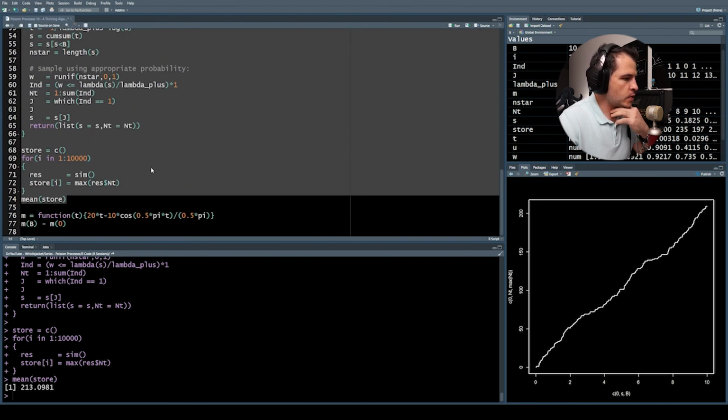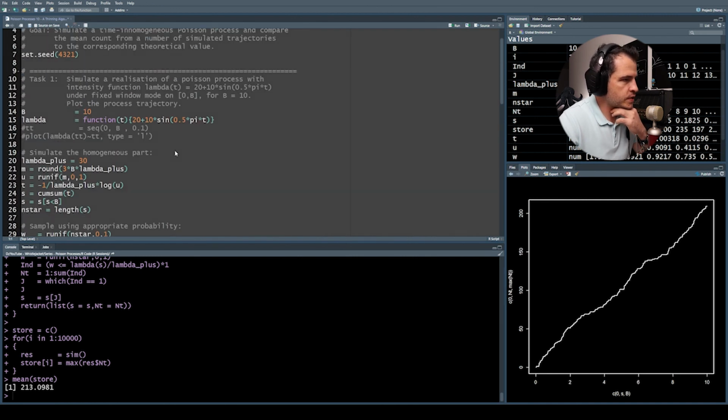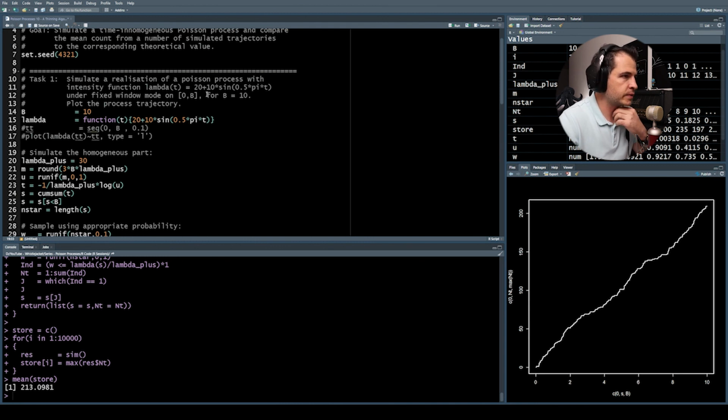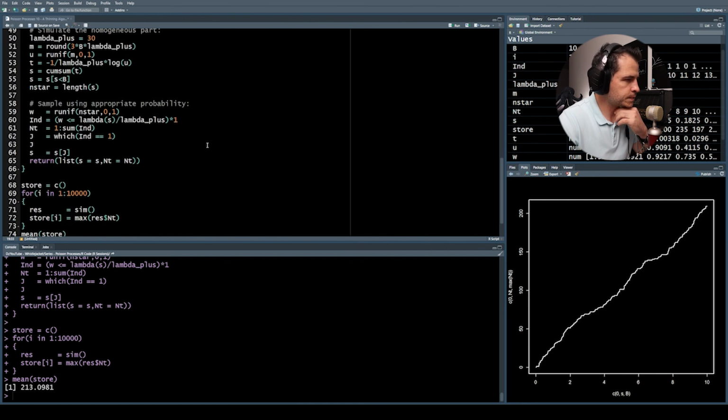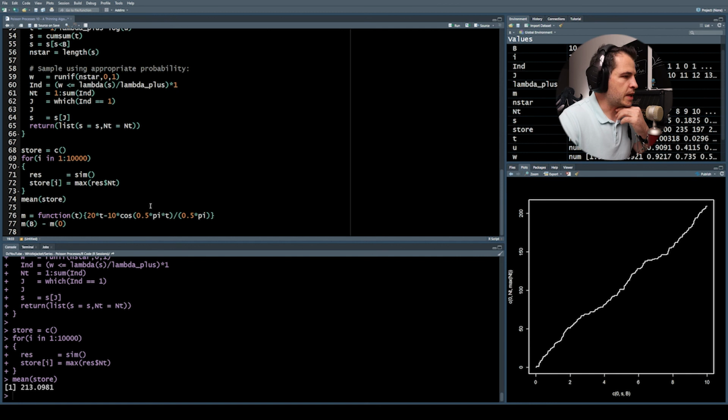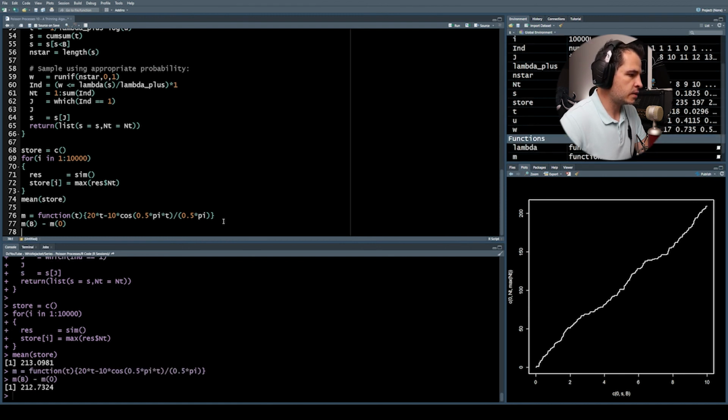So that gives us an idea of the expected count for a process with intensity function 20 plus 10 sine 0.5 pi t over the window running from 0 to b equals 10. Now, hopefully our simulation algorithm was accurate, so maybe we can compare it to a theoretical value. What was the theoretical value? Well, we can evaluate that in terms of the mean value function. I've given you the mean value function here, so you can just evaluate that function at the endpoints. What are the endpoints? B and 0. Subtract them, and that'll give you an idea of the true expected count in that interval. And let's compare that.